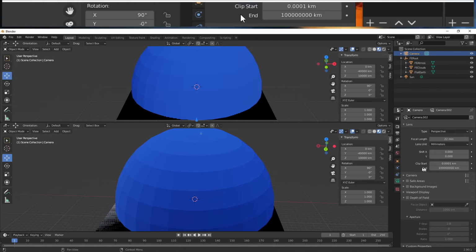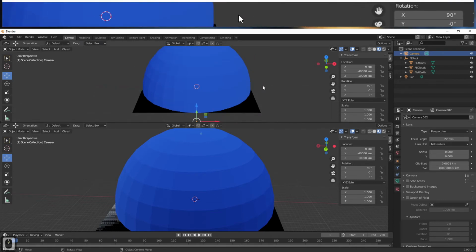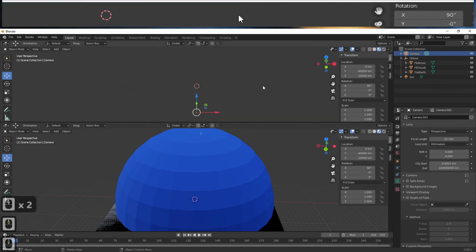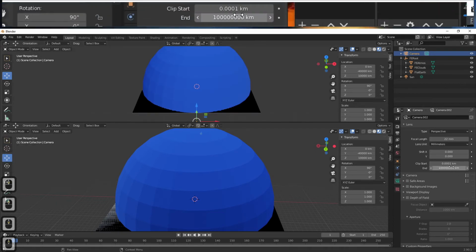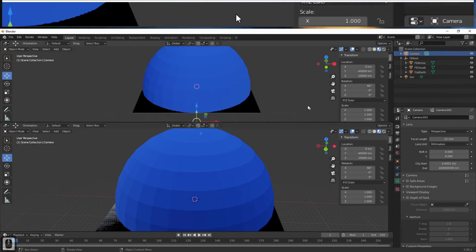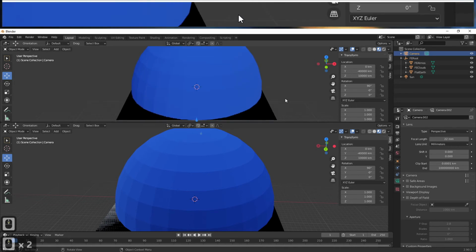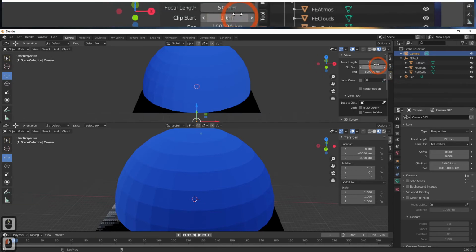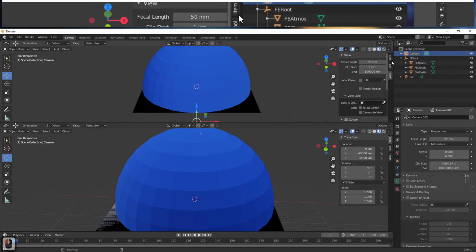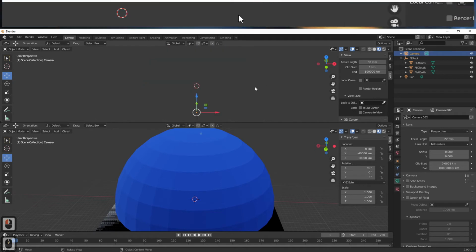Now the end value should be more or equal to the distance between the camera and the farthest object from the camera. This value is how far a camera would be able to see. This is optimization. I have mine set to a high value of 100 million kilometers. Obviously, if the sun is involved, it needs a hell of a lot more.